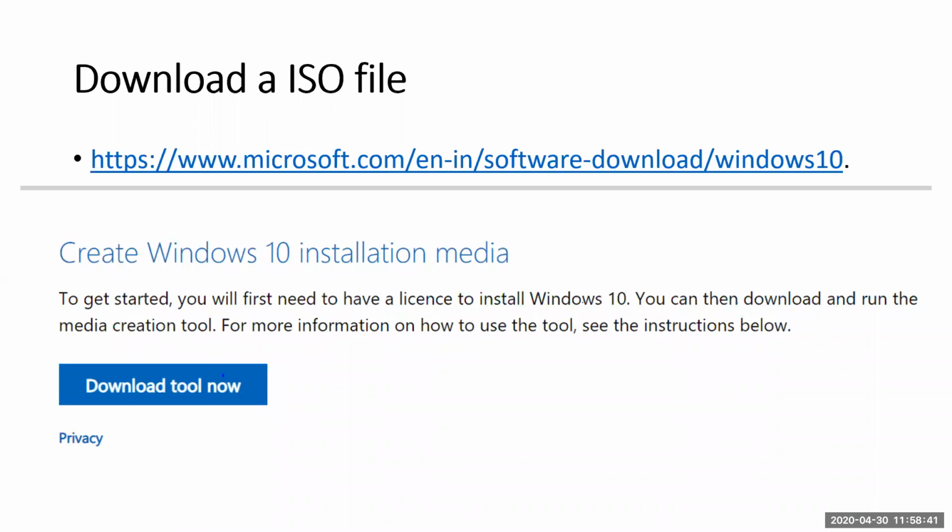The third one is to download an ISO file. For downloading an ISO file, you need to go to the Microsoft website by clicking on this link, and then you will reach the Microsoft website. There you will see an installation media option where you need to download this tool. With the help of this, you will be able to create your ISO file.